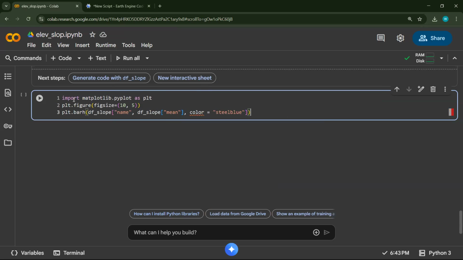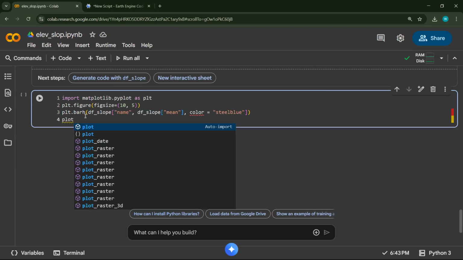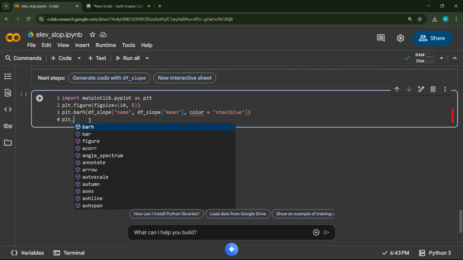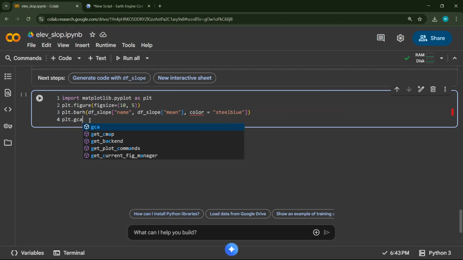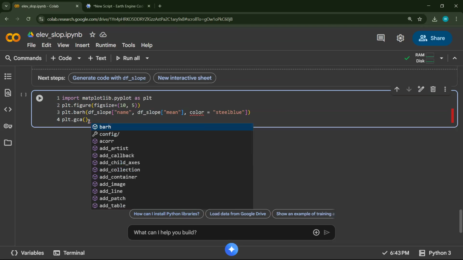You can pick any color of your choice. Okay, and then after that, we can also provide plt, sorry, not plot, but plt.gca. This is to help us arrange the bars in descending order.